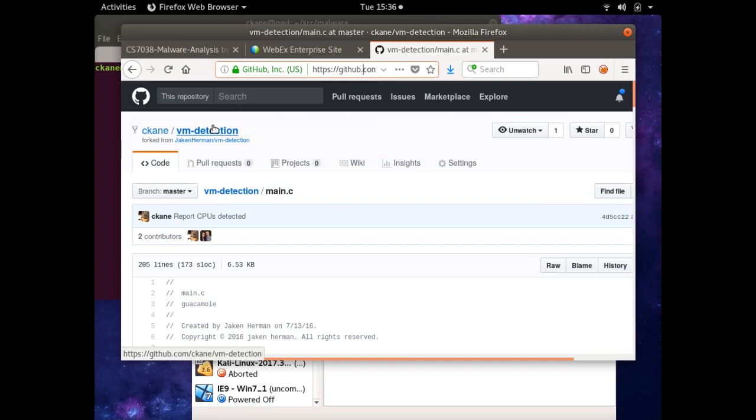I borrowed code from this person here. This person wrote some very simple, straightforward VM detection routines, so they're not doing any kind of advanced processor inspection or anything like that to try and figure it out. They're doing a handful of really simple heuristics to try and identify whether the program is running on a VM or not. So the reason I'm picking this out is because this often will run.